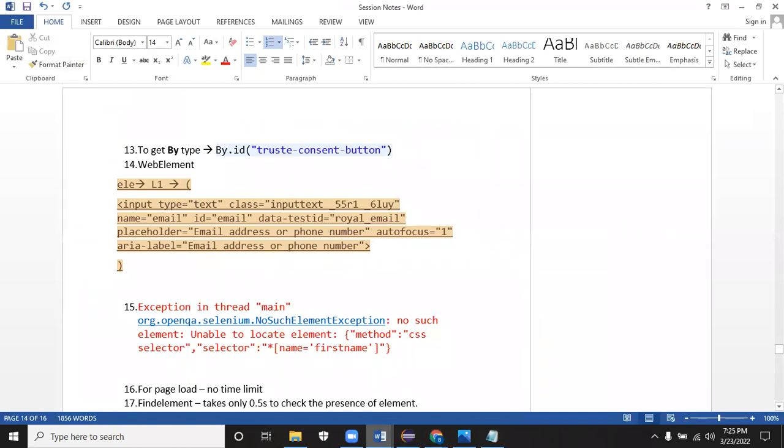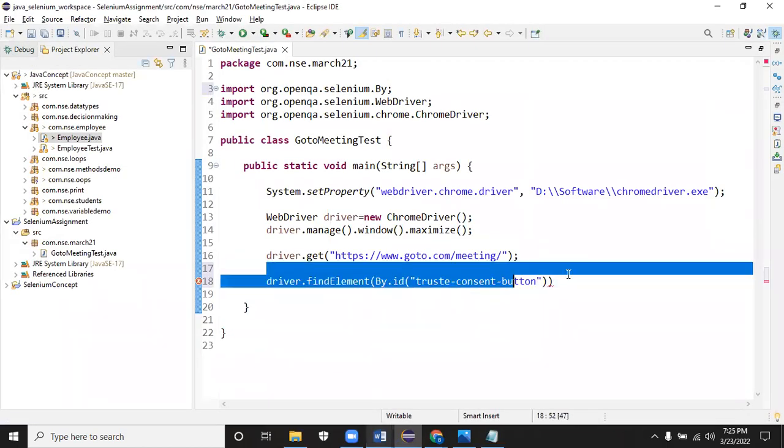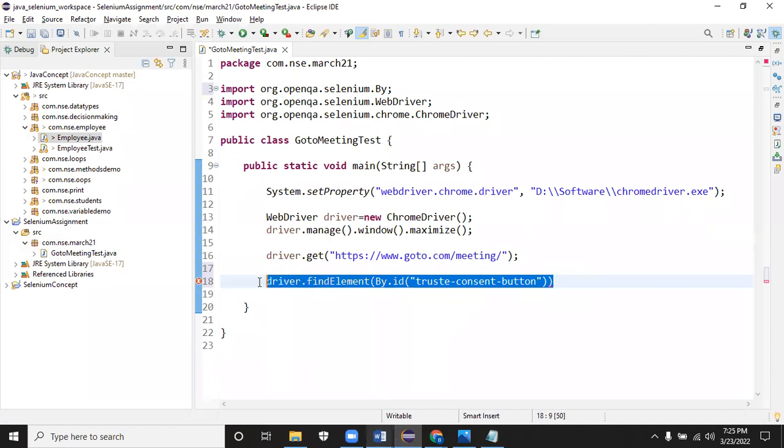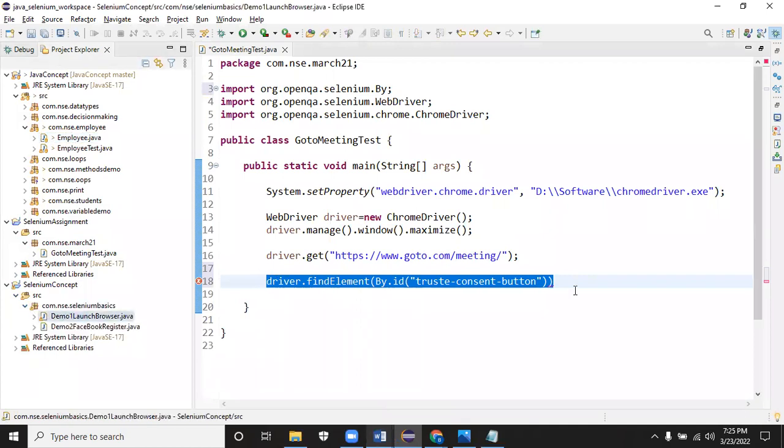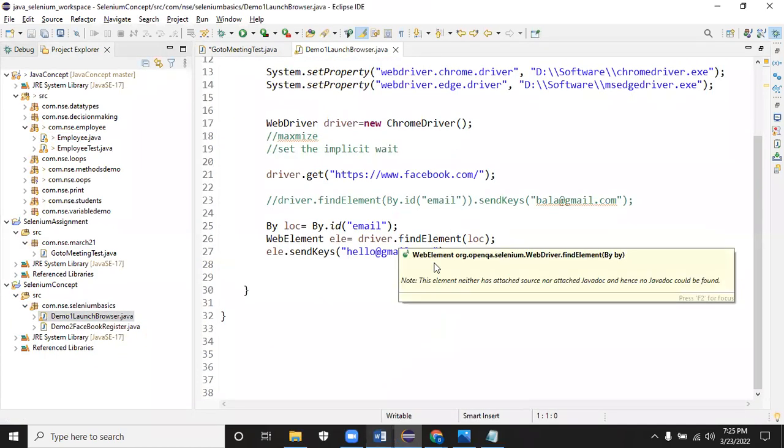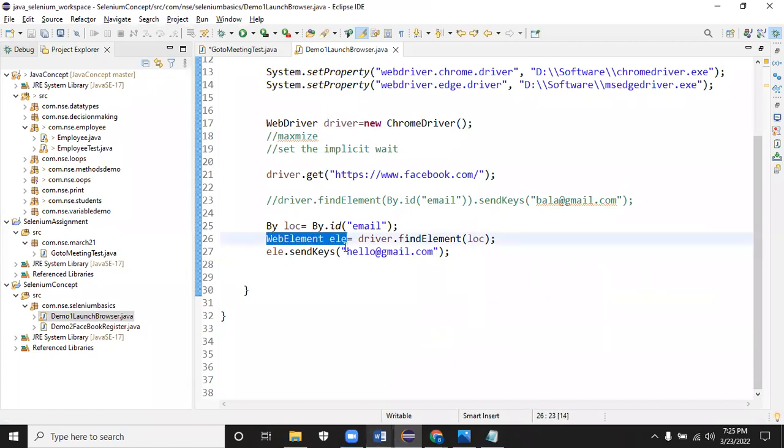To get WebElement, if any method is asking for WebElement type, don't get confused. We have to use driver dot find element. Driver dot find element is the method which gives us the WebElement. In the last class explanation of launching the browser, I showed you driver dot find element returns WebElement. You can store the WebElement and then do the operation, or we can merge all these in a single line. By dot id returns By type, storing in By.